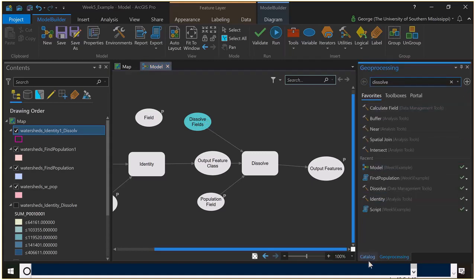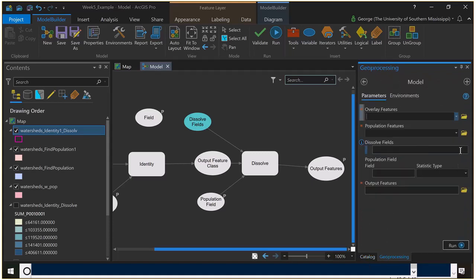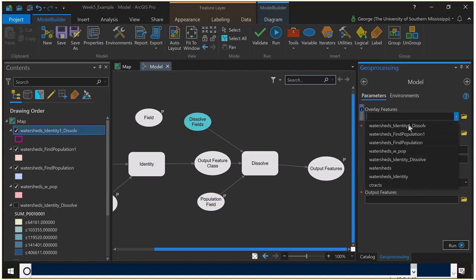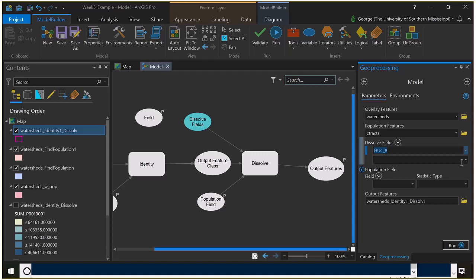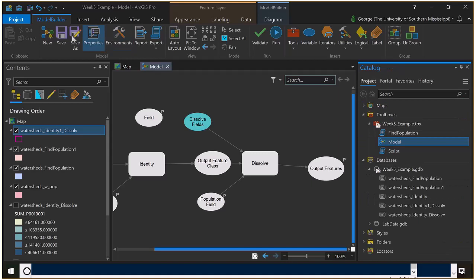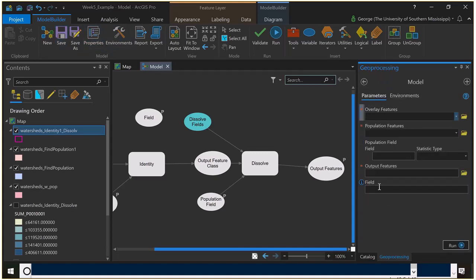So the point here is, if I only wanted to specify a single field, I could do that this way. Dissolve field actually returns lots of fields, right? I mean, it lets you specify lots of fields. And so now I could type in P0010001, and overlay features, watersheds, census tracks. No, wait, it's HUC 8, isn't it? Yeah, HUC 8. There we go. Oh wait, this says dissolve fields. Oh, I didn't save it. Save. There we go. Model.